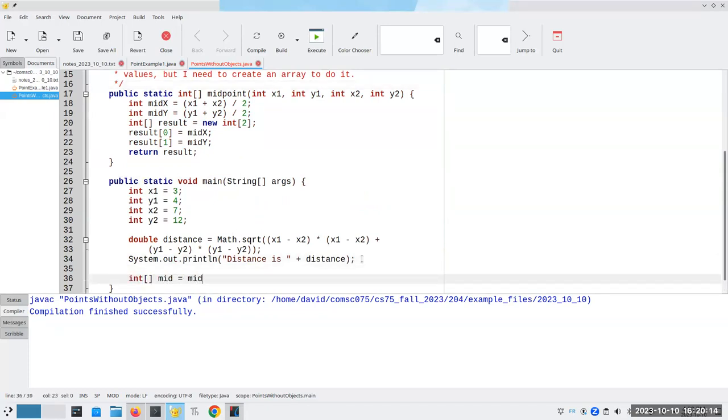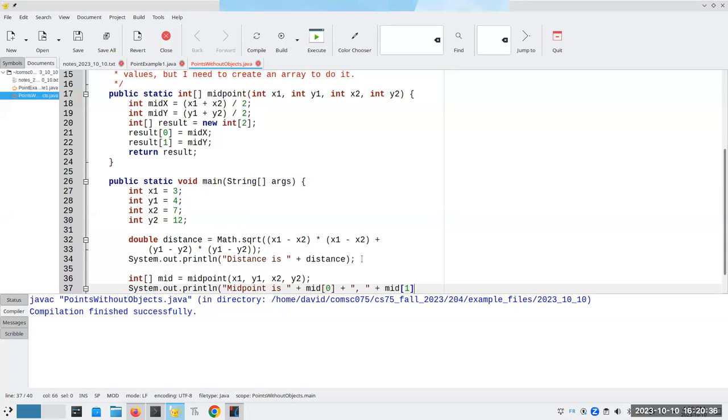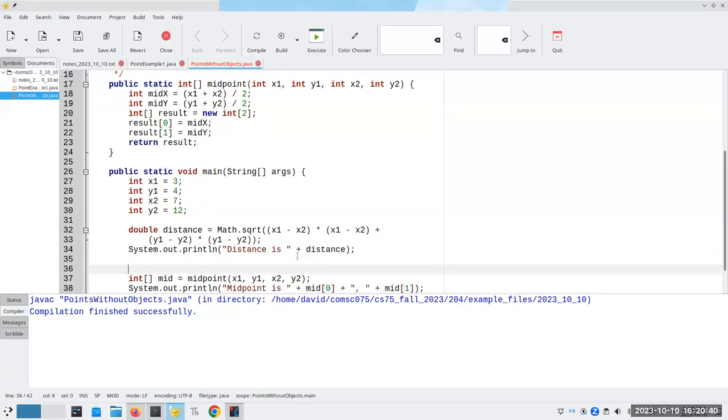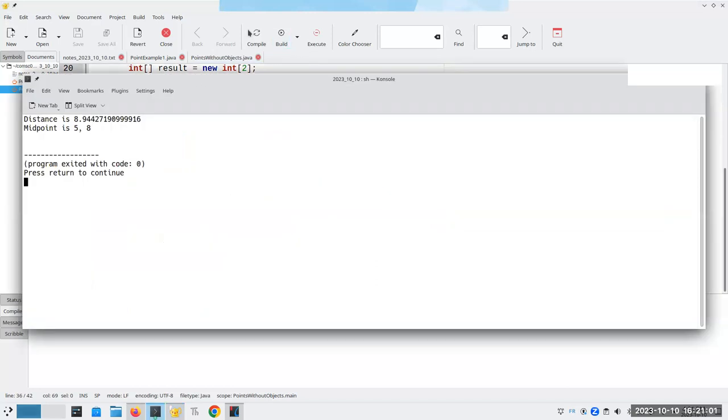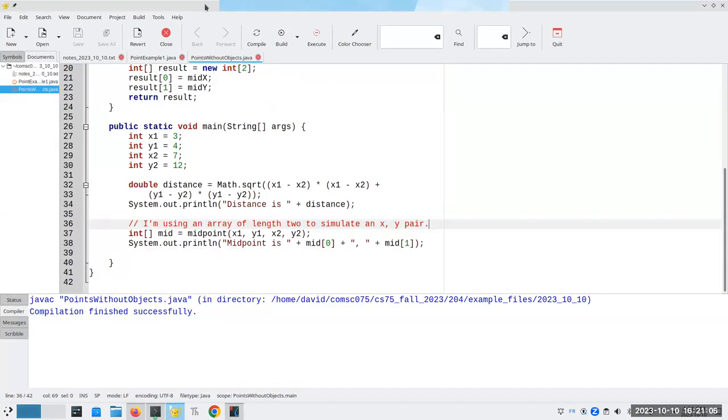Integer mid becomes midpoint of x1, y1, x2, y2. And then I would say, so this is what I'm doing here. I'm having actually trouble writing it because it looks just so ugly to me. I mean, it works, but ye cats, there must be a better way.